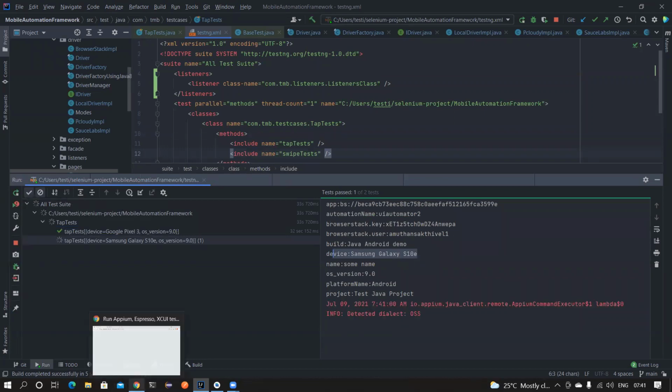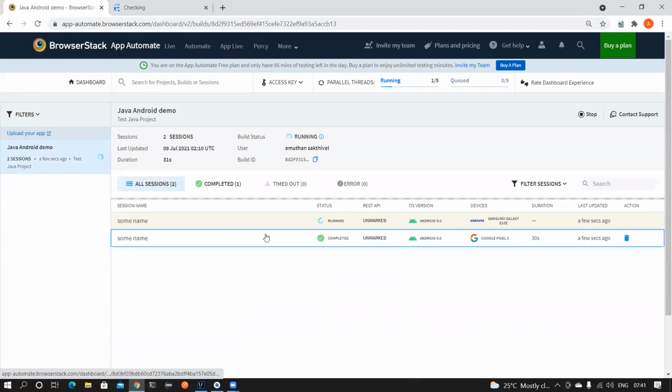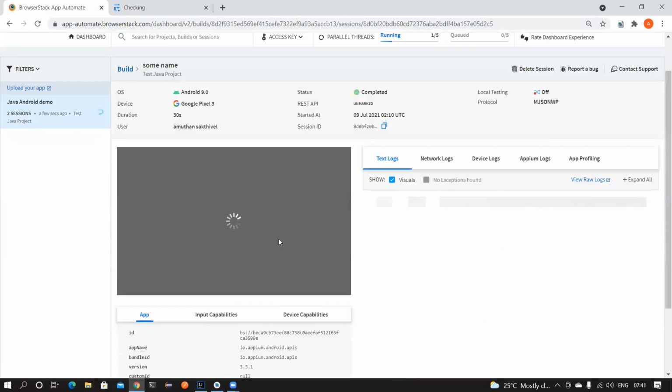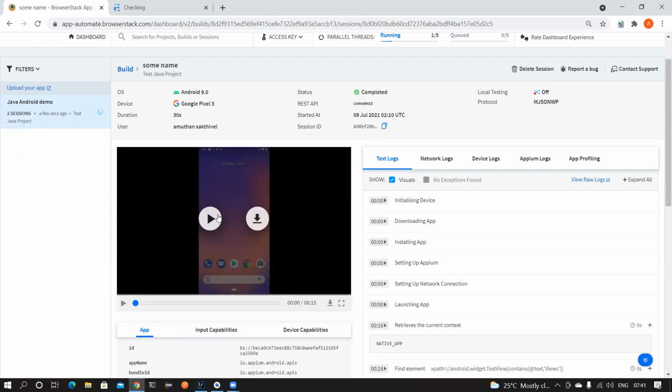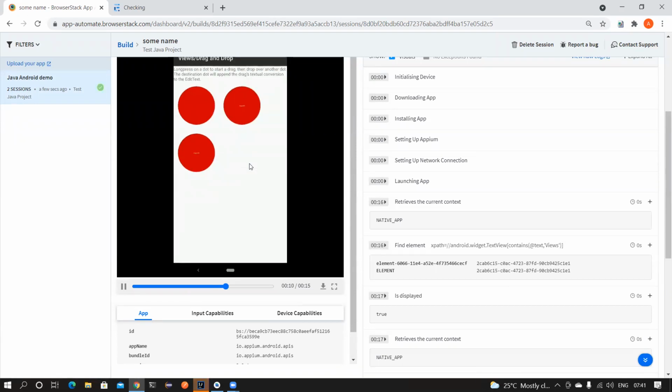We can go to this particular BrowserStack and check whether it is working. Okay, one is completed. If you notice, Google Pixel 3 is completed. It is running on TestNG. So I should click on views, then drag and drop. Yeah, it's dragging and then dropping. So this is how it is. Your test worked absolutely fine.